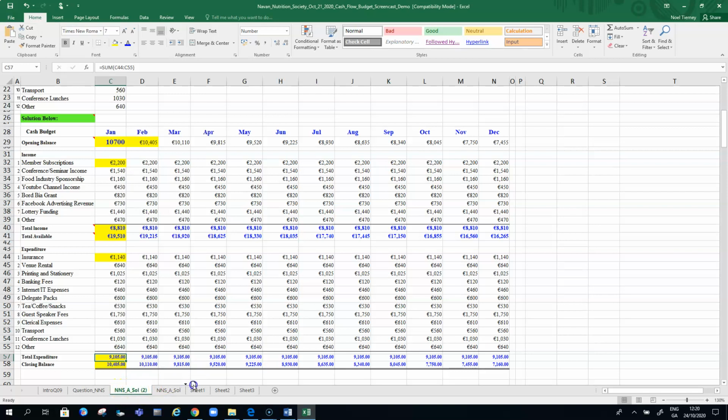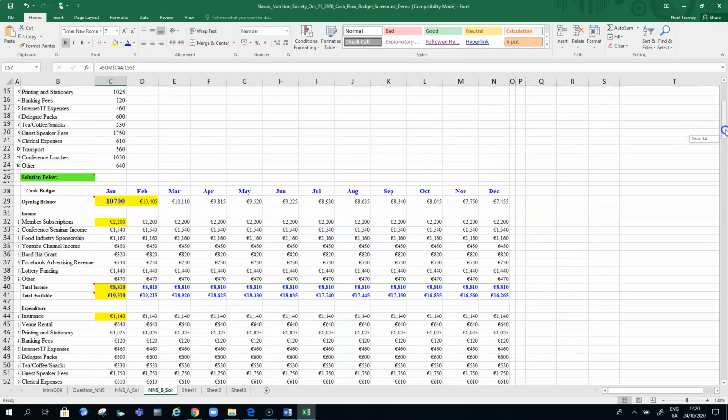So I'll move it over to the right of the initial solution, and I'm going to just relabel it as B. So I'll get rid of the 2, and I'll also label it as B. So it'll be NNS Part B solution. So each sheet has to have a unique name. So one of them is called NNSA solution, and the other is NNSB solution. So in order to make the changes, I'm going to have to do a number of things.